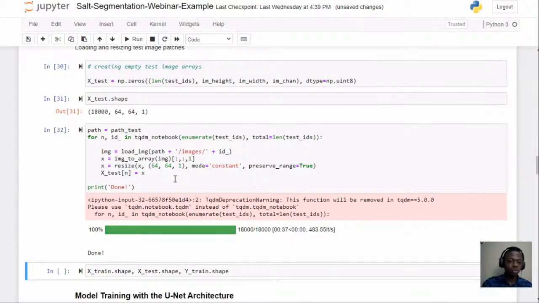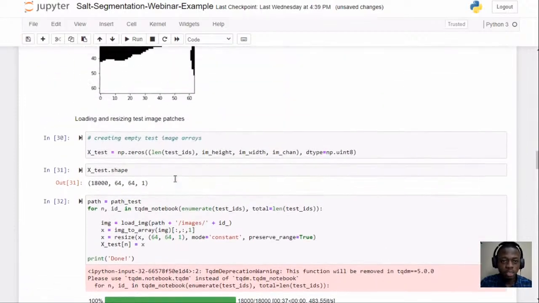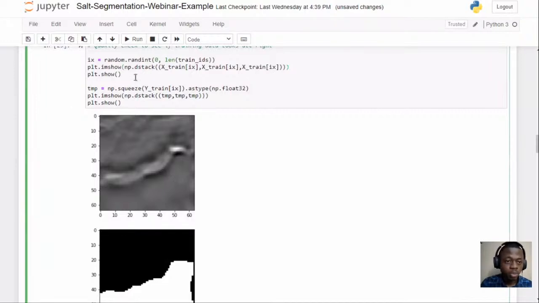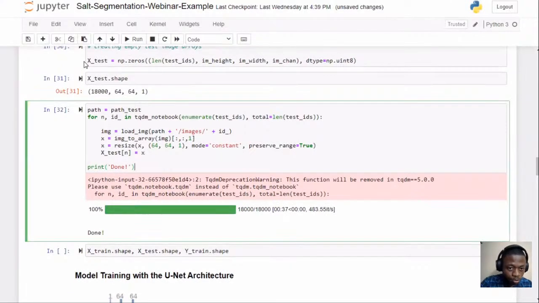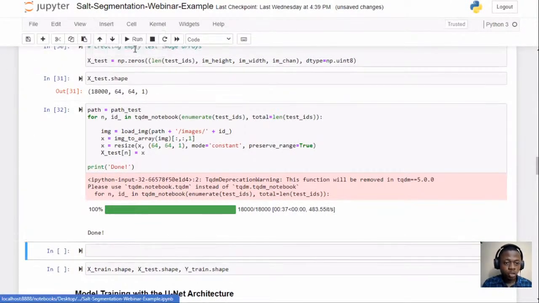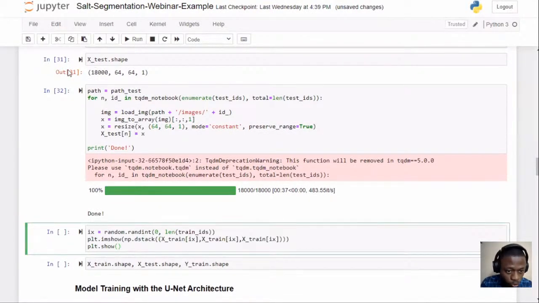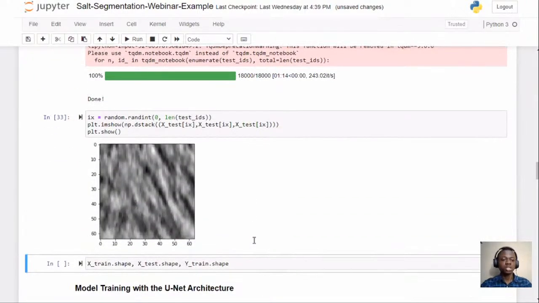So now we've been able to load the image patches. We could also visualize them the same way we did for the training images. Let's copy that to visualize some of the examples. Remember, the test images are saved as X test, so we have to reformat some of these, the test IDs, and then you can see some of the examples.